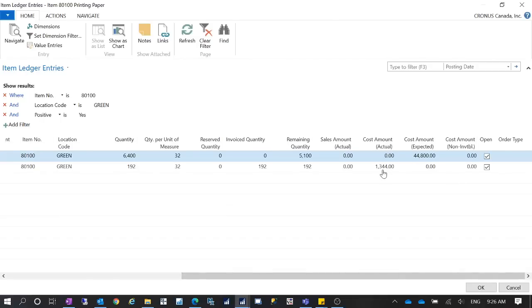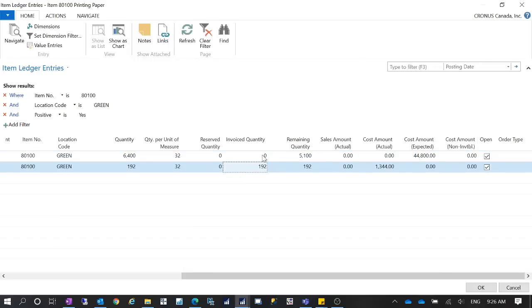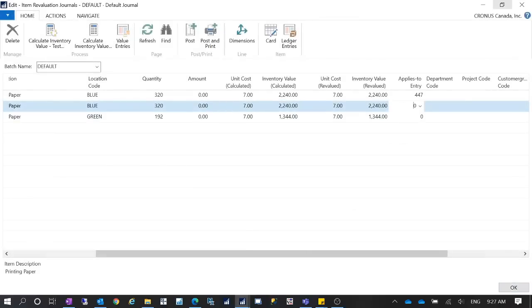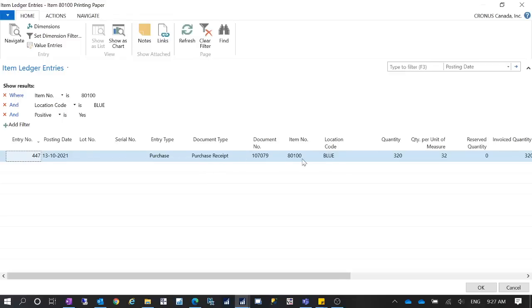So it's Cost Amount (Actual). There's no Cost Amount (Actual). So only when you see Cost Amount (Actual) does that mean it's been invoiced. Okay, so this one is only Cost Amount (Expected). And you have this Invoiced Quantity. You see, this is 0. And this is 192. So that's why it didn't give you the chance to revalue the first entry, because it's not invoiced yet. And why does it populate that entry twice?